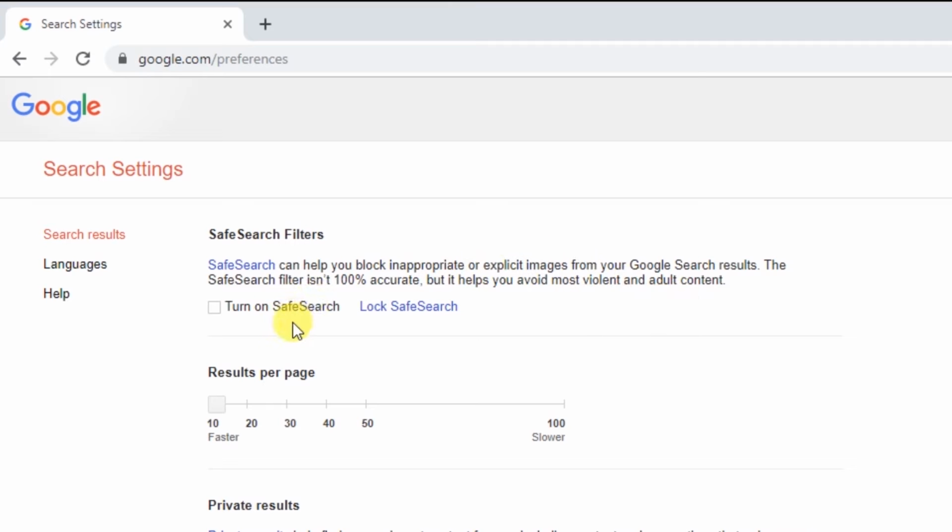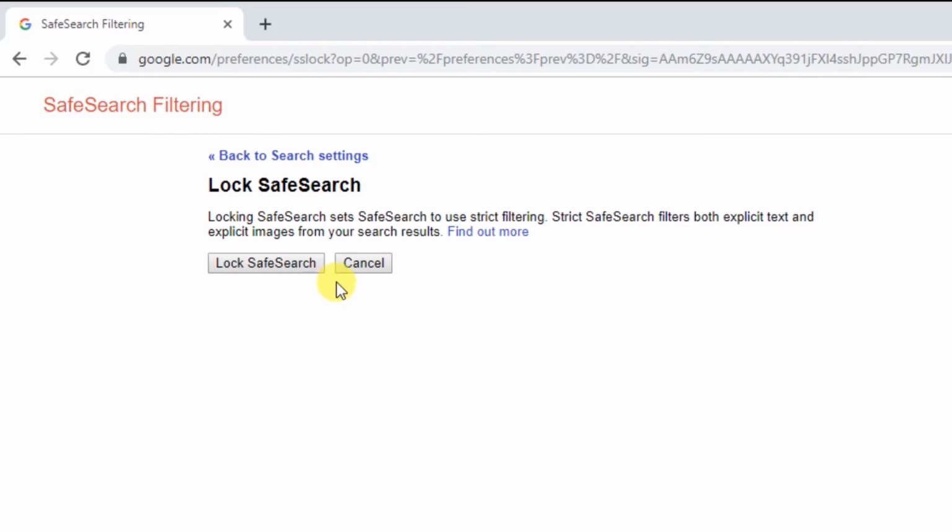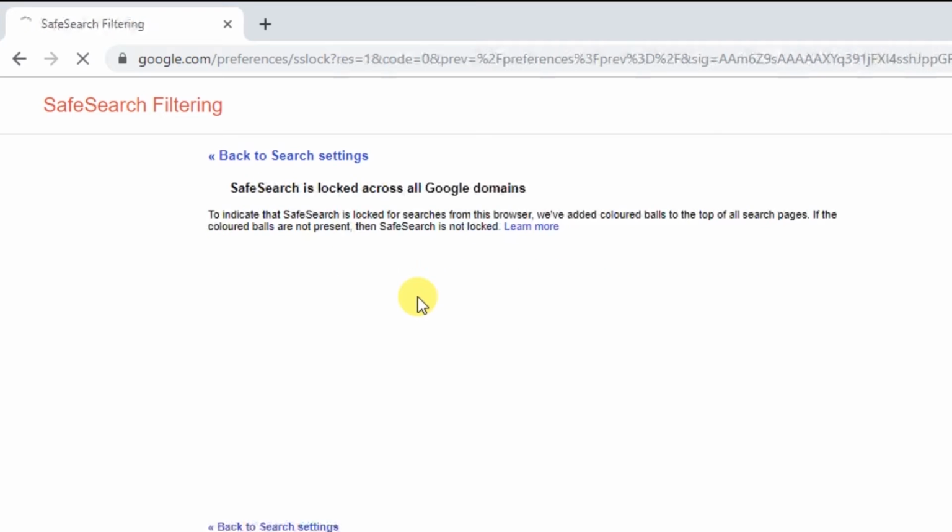We click to activate the checkbox, turn on Safe Search, and then we click on Lock Safe Search. Here again we click on Lock Safe Search to activate the filters and wait a few seconds to load up to 100%. Ready, we've got it activated.